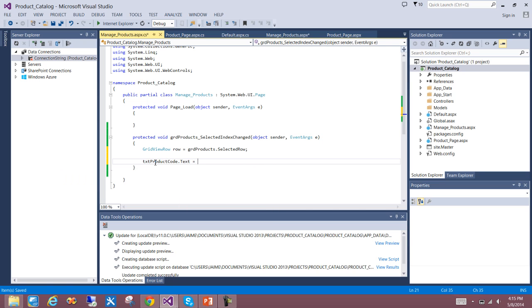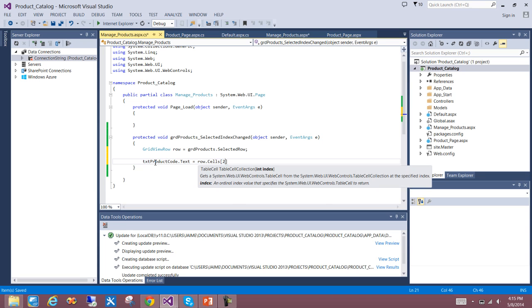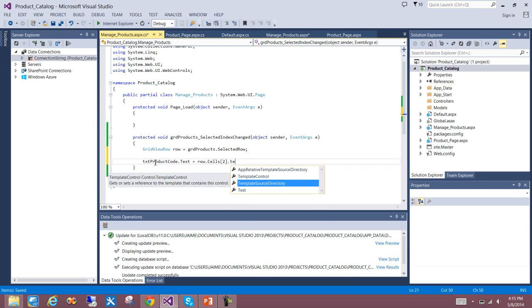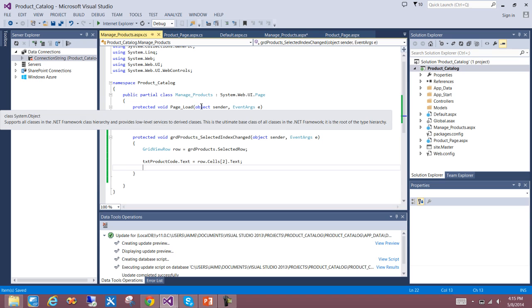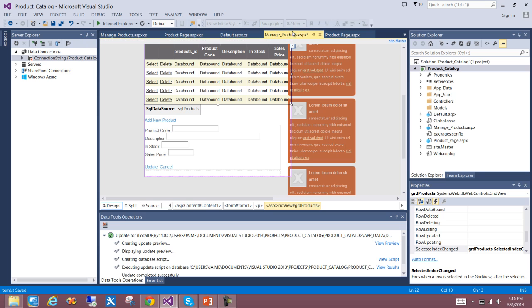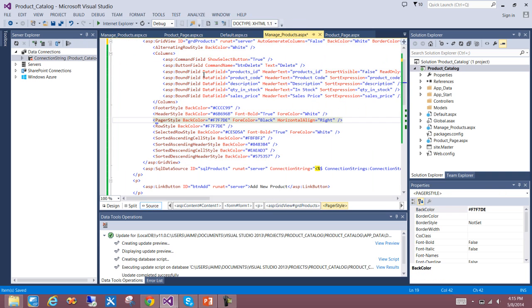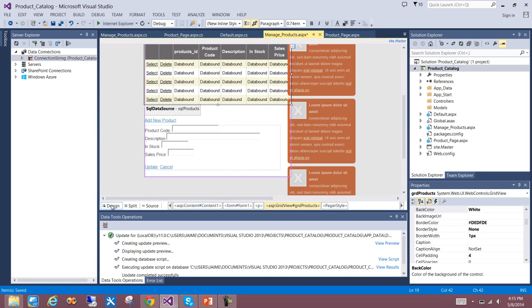So the GUI is txt_product_code.txt, which would be the first element. So it would be row.cells2.txt. Now the reason it's 2 is because it starts with index 1, and I'm sorry, it starts with index 0, but index 0 is that portion where it's just a selector. Then index 1 is the ID, then index 2 is the actual product code. And you can know what they are by going here and looking at these, and that should be able to tell you which one is which.